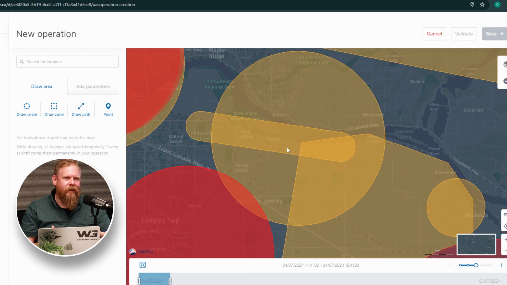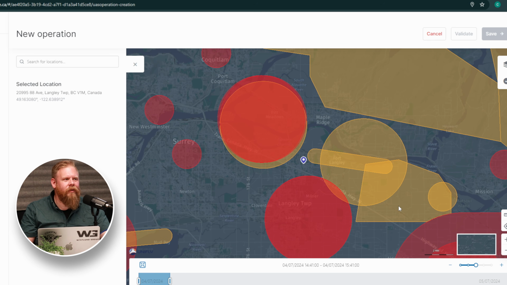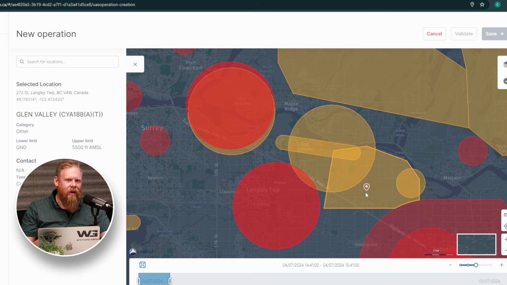Is it a good idea to fly there? Absolutely not, especially if this is your first time flying. It's a very busy area for traffic. And then immediately to the right, you've got this yellow block.